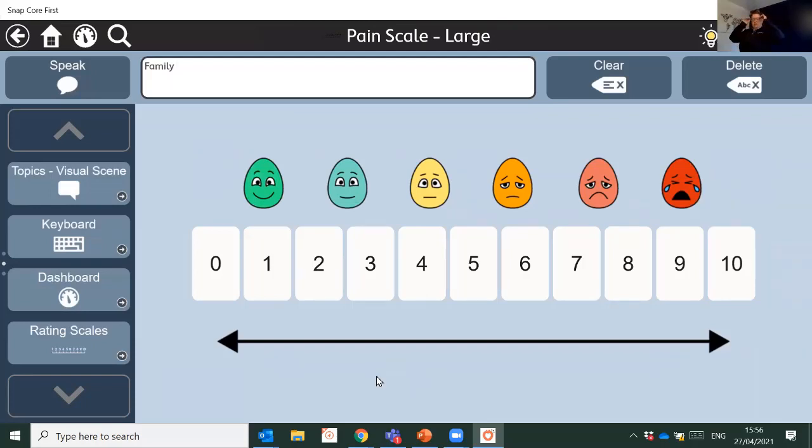And obviously, you can personalize some of these. But we know that rating scales can be such a useful tool for people with aphasia. And there's lots and lots of different ways in which we can use these. So that was everything for today around this.